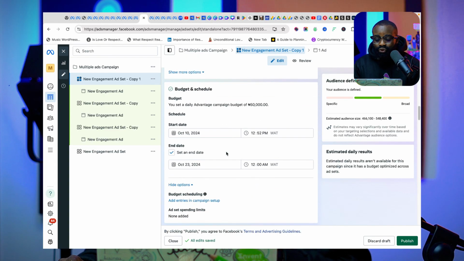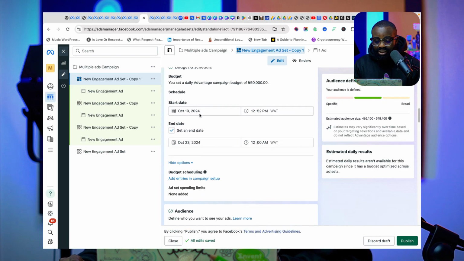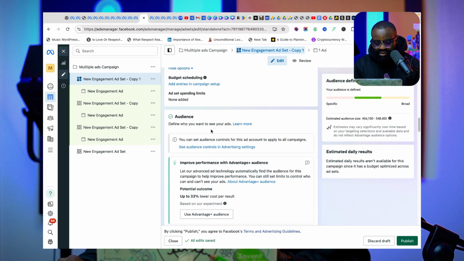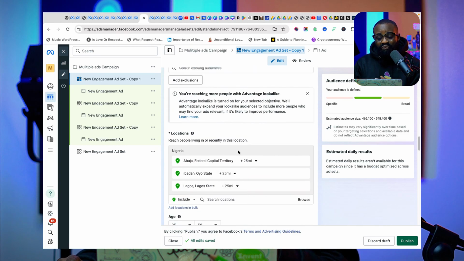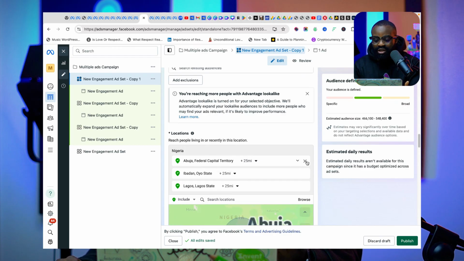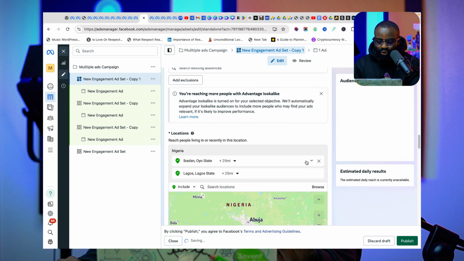Then you can come to the budget, right? You can come to the end date. The end date is the same if you want that. You can also come to the audience and change the audience. So for example, the original one, we were targeting Abuja, Ibadan, and Lagos. For this one, we can change the location to 3 different locations again.